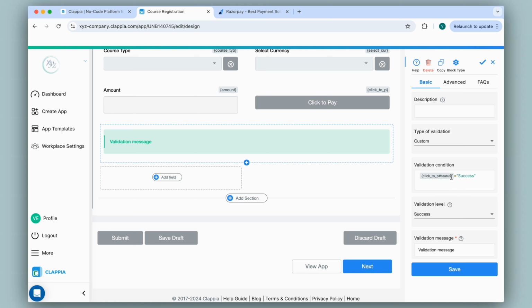There are only two statuses available for the payment gateway. One is success and the other is error for unsuccessful payments. So for the validation level, since I'm keeping the status as success, I will keep this selection as success as well. For the validation message, I will give in something like successful payment and I'll click on save.